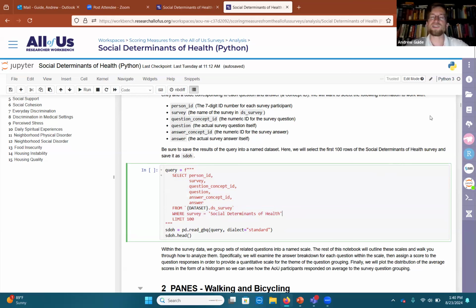So again, unfortunately, I am not able to show row level data due to privacy concerns, but it will have just the answers, it'll just have the cells for all the columns that we see here. So you'd see ID names, the survey would all be SDOH, and then you would see the first few questions and answers and their corresponding IDs.